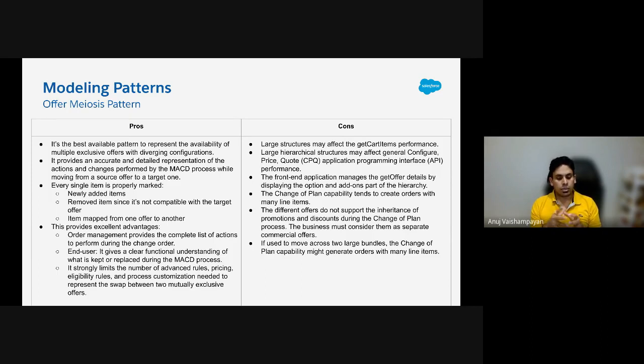Cons are that these are like bundle transactions. These two are bundled offers. There could be multiple line items under this single bundle, and when you are moving from one bundle to another bundle, this could be a heavy transaction, because there would be several actions performed. Your old offering would have some disconnect offers, and your new offering will have adds, and there would be new rules on the offers as well. So this transaction could be heavier.